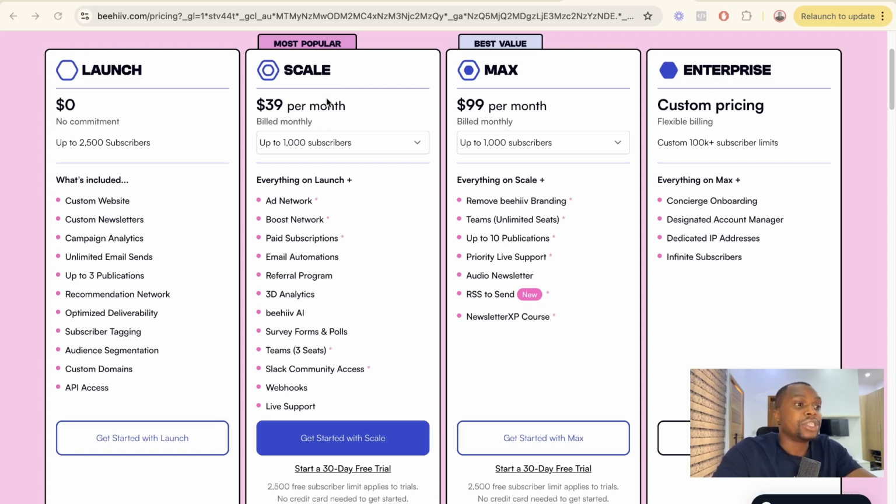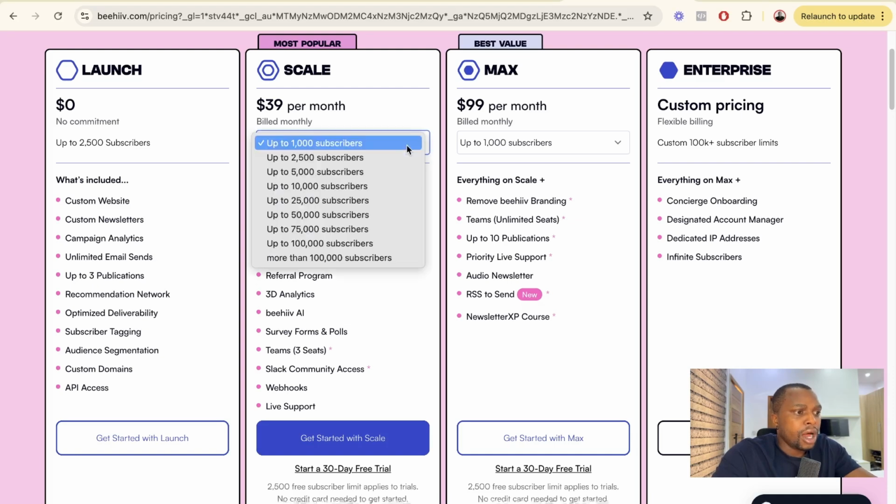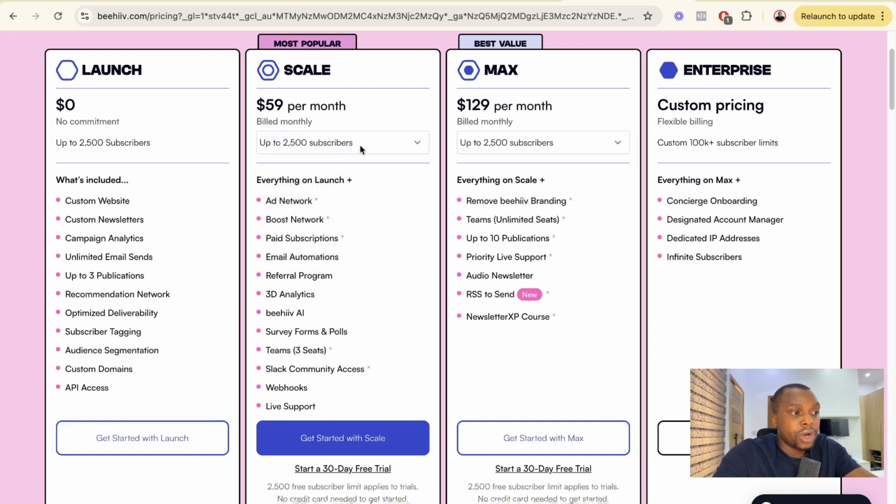Now the scale plan, which is their most popular plan, is a $39 a month plan where you can choose how many subscribers you want to have. If you choose up to 2,500 subscribers, of course it's going to increase, but it comes with everything you have in the launch plan, which is a free plan, plus more. So it gives you access to the ad network, which allows you to find other newsletters to promote your newsletter on. The ad network also allows you to advertise within your newsletter for other newsletters, offer products, offer services, whatever that is. And you get paid based on your CPM or your cost per click.